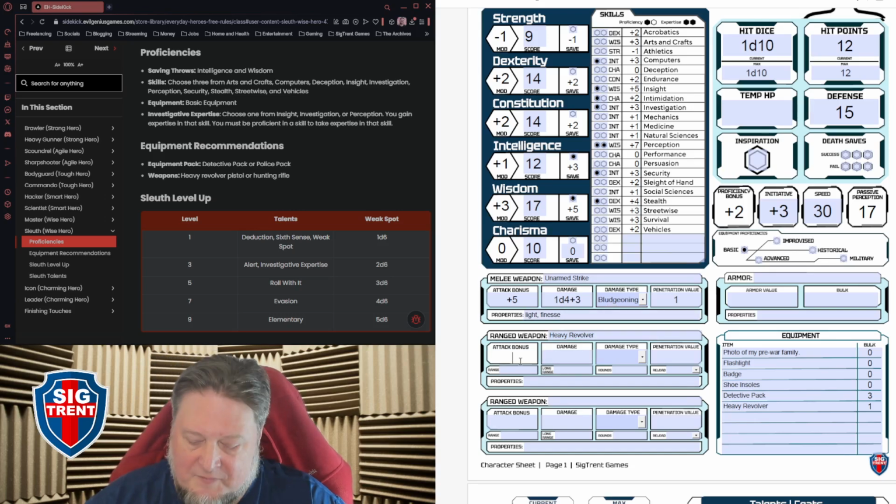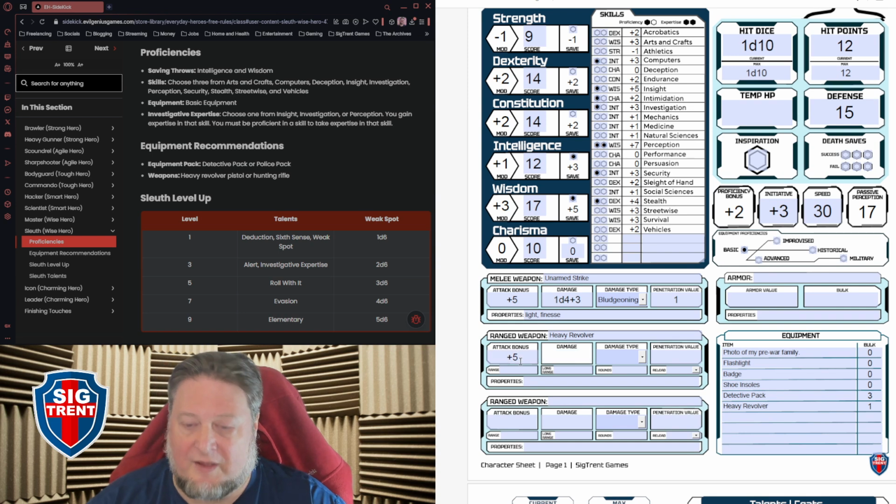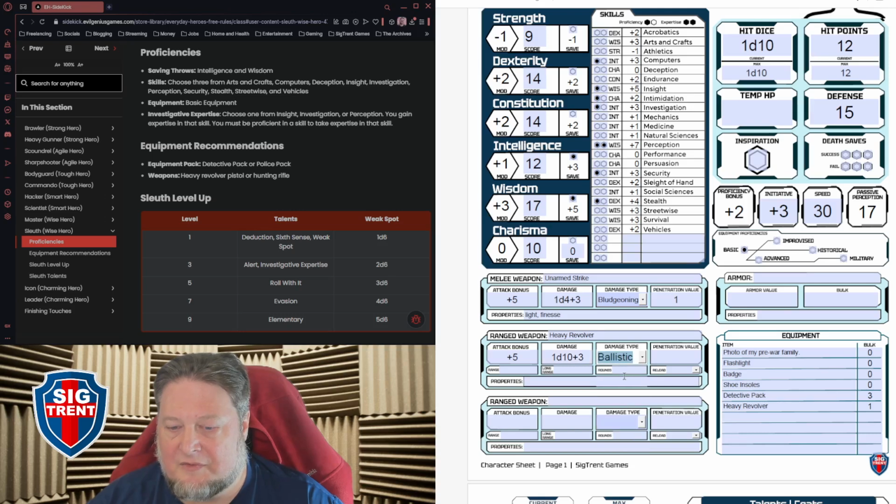Let's do the heavy revolver. The attack bonus is also going to be +5. Ranged weapons are normally dex, and we get to substitute wisdom for dex. We get our proficiency bonus because revolvers are basic weapons, so that's +5. Damage is 1d10, which is pretty good, plus another 3. And of course, if we use our weak spot ability, they'll be rolling another d6, so pretty good damage for first level. That's going to be ballistic damage, and the penetration value on a heavy revolver is 3. 2 for light guns, 3 for medium guns, 4 for heavy guns, 5 for anti-tank weapons and stuff like that.